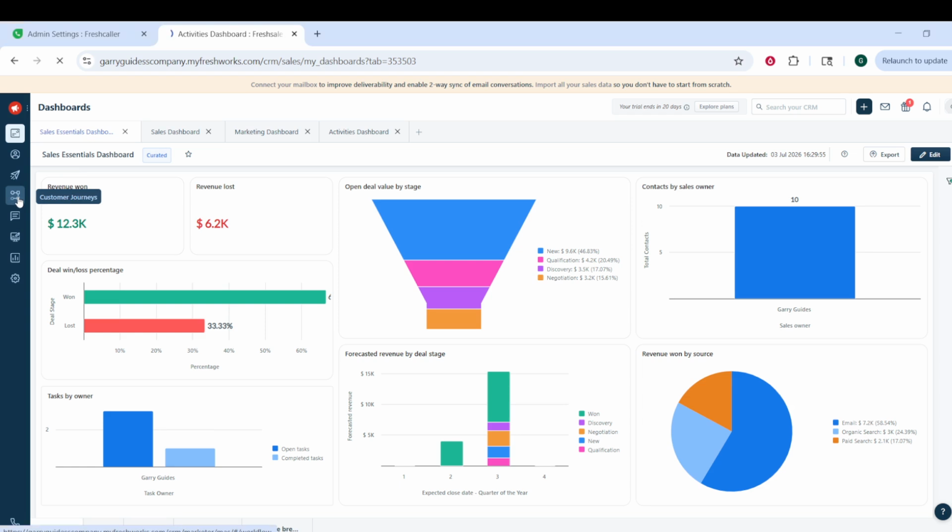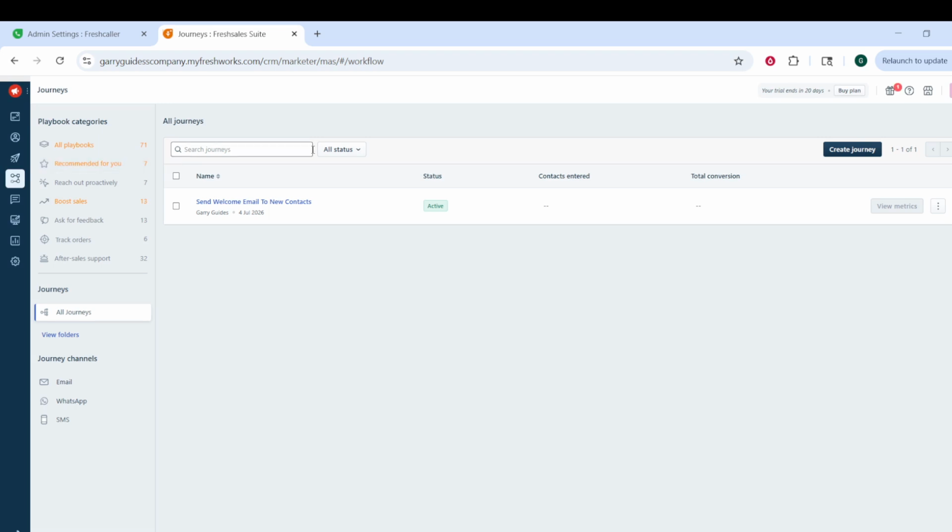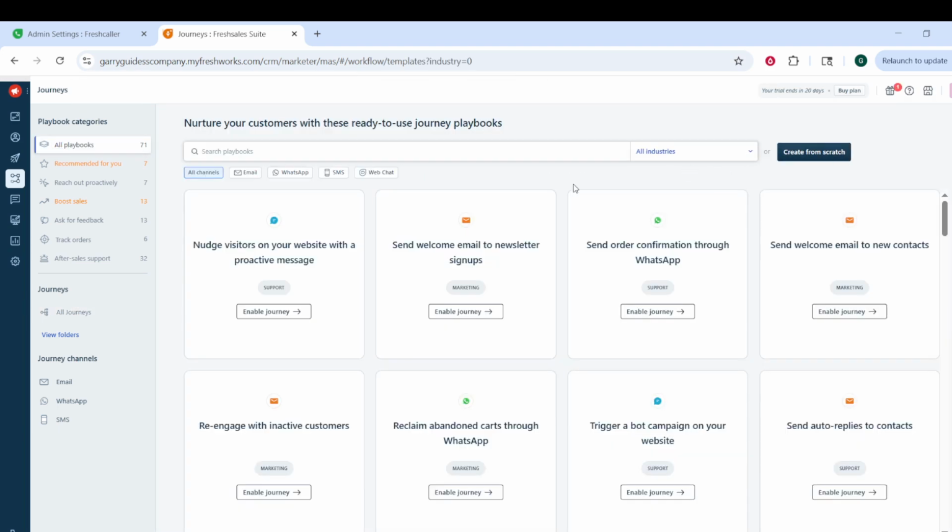Next, select Customer Journeys. This section is specifically for creating automated flows that move customers from one step to another based on triggers. When you reach this page, take a moment to look for the button that starts the creation process, since that is where we will build your journey. Now click Create Journey. At this point, Freshsales will usually prompt you to choose a starting point.